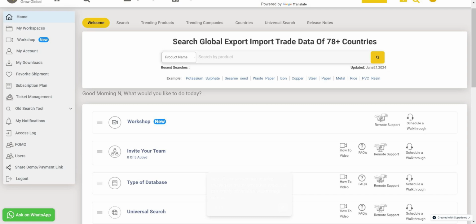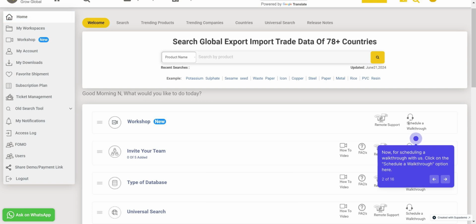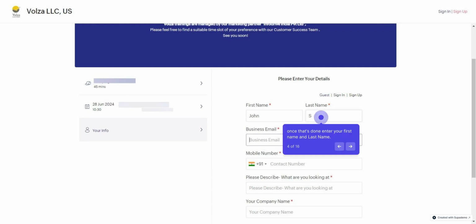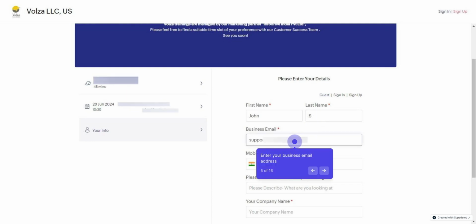Now, if you need more detailed training on this or any other topic, you can simply schedule a walkthrough with us. Now, for scheduling a walkthrough with us, click on the Schedule a Walkthrough option here. Next, select a convenient date and time for your training session from here. Once that's done, enter your first name and last name. Enter your business email address here.